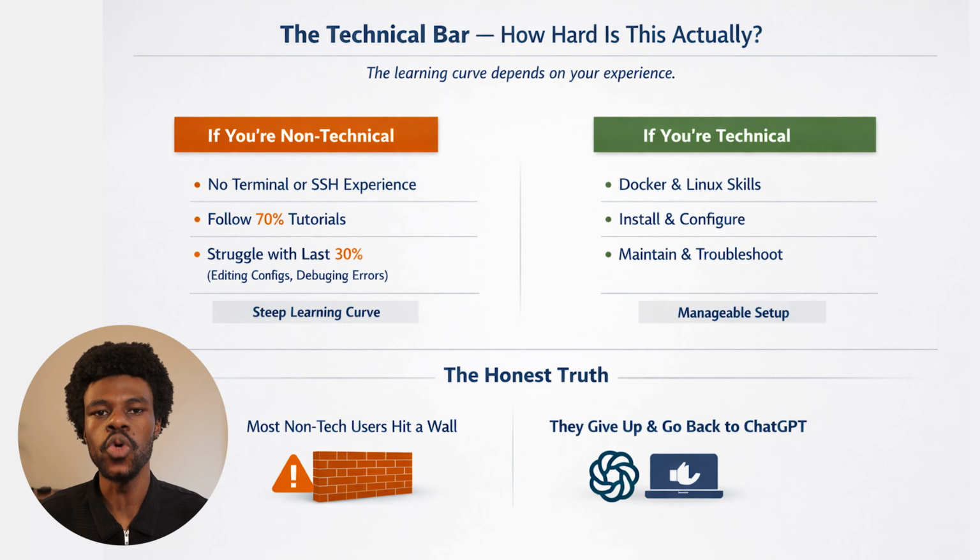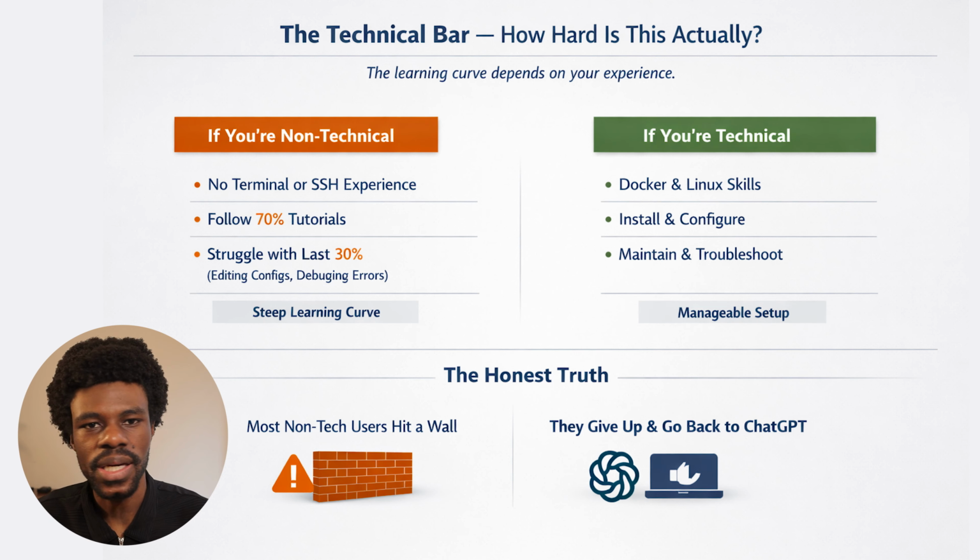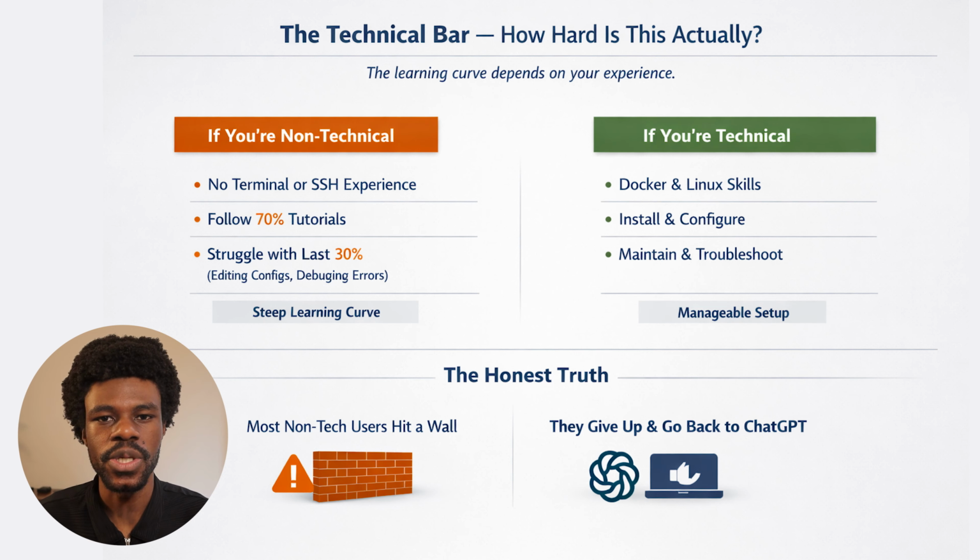Okay, now let me explain OpenClaw's technical bar. How hard is this actually to use and set up? Now, it depends entirely on your background. If you've never opened a terminal, never used SSH, or never self-hosted anything, this is going to be a steep learning curve. There are great crash course tutorials that get you about 70% of the way there by following step-by-step instructions, but the final 30%, tasks like setting up channels, configuring your authentication, and debugging when something breaks, requires you to be comfortable reading error logs and editing config files.